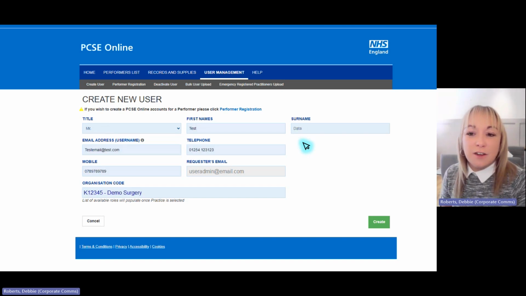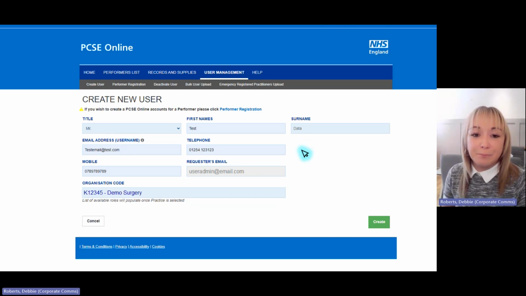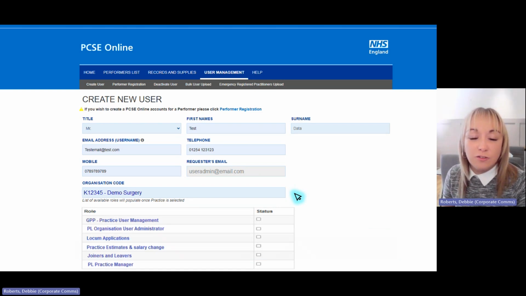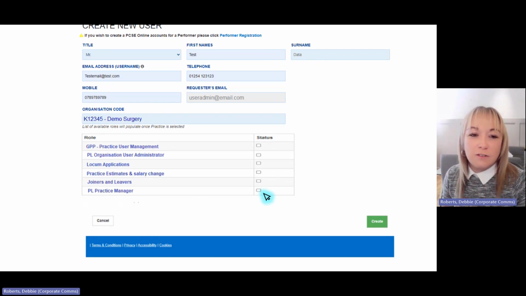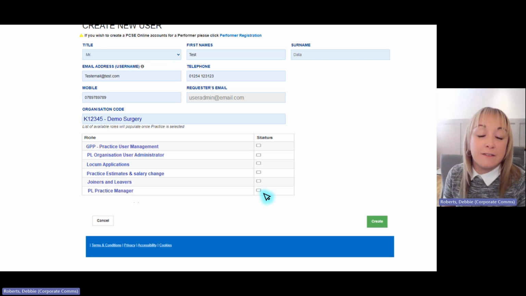Okay, then what you'll need to do is assign roles. So you'll need to enter the organisation code just there at the bottom. And then once you do that, it will give a list of all the roles that are available to that user, which will just pop up as shown on screen. Now, we just ask that you try not to assign every single role, just assign them the roles that you are going to need for the jobs that they're doing. Now, once you have found the role that you want to assign your user, so for this example, we are assigning the PL practice manager role, you simply just tick the box and then select create, and that will have then created your new user.